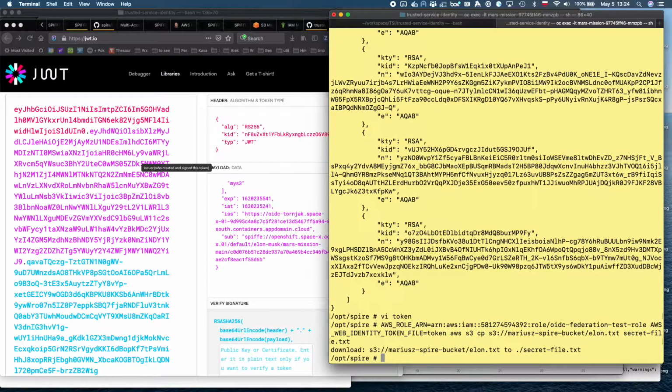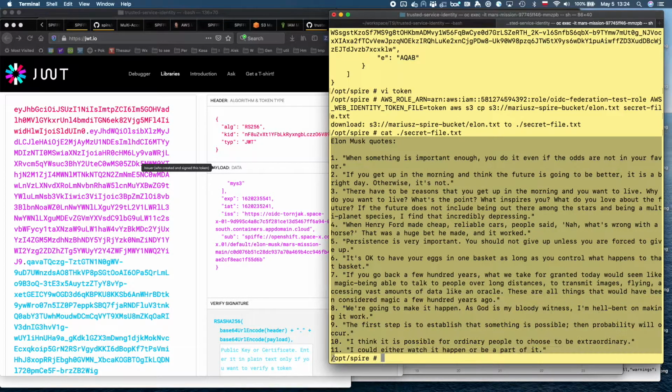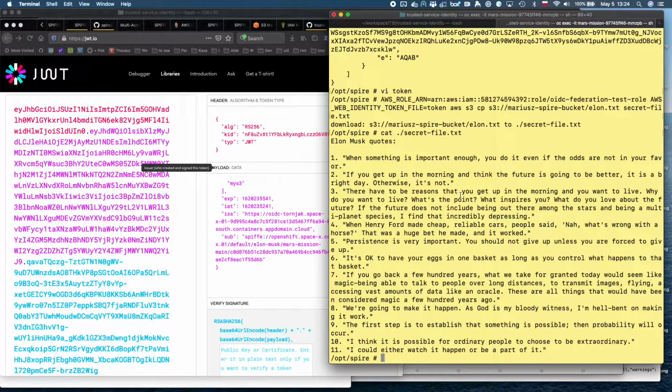Okay, looks like the file has been copied, which means all the requirements were fulfilled. The policy was satisfied. So now we should be able to see the content of the secret file. And there are just some Elon Musk quotes. Okay, so it confirms that the identity of this container was verified. It fulfilled the requirements of the policy using the OIDC identity provider. So it's all good. Thank you.